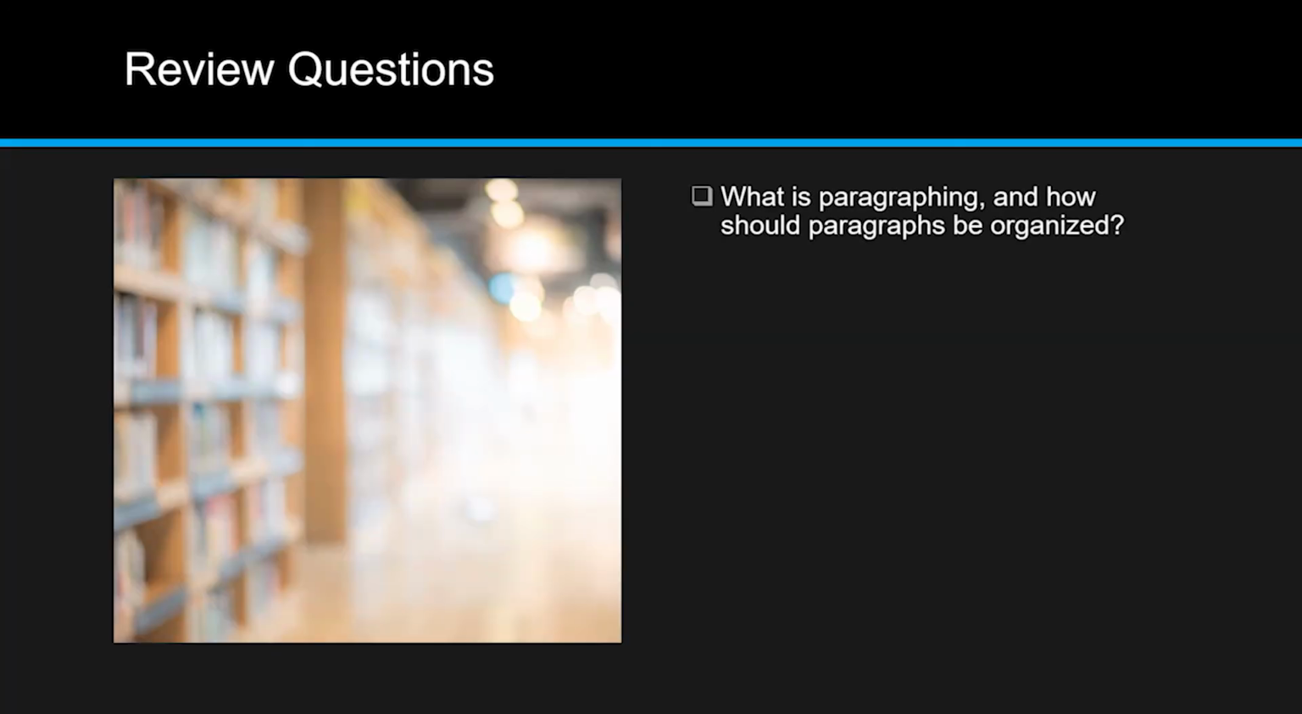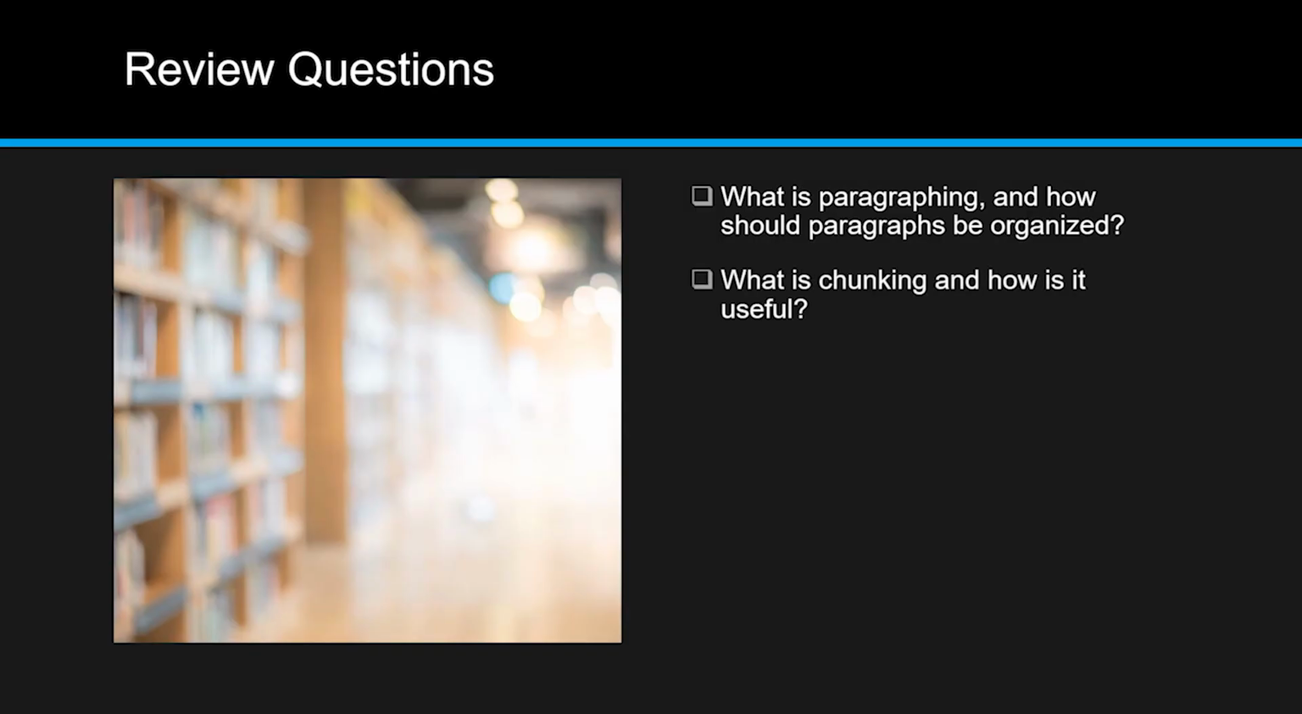So also, what is paragraphing and how should paragraphs be organized? Right? Remember when we talked about each paragraph as its own mini story there. It's got its intro, body, conclusion within it, right? Look at your transitions as kinds of conclusions. What is chunking and how is it useful? Where is it useful? What methods, what types of media would it be the most useful? How do we break it up? Think about white space and think about how we organize certain documents.